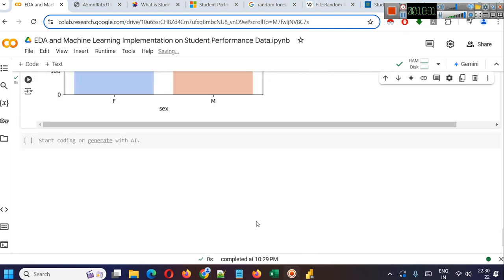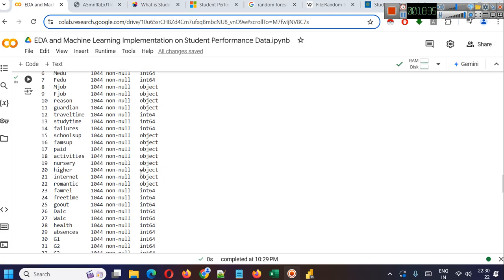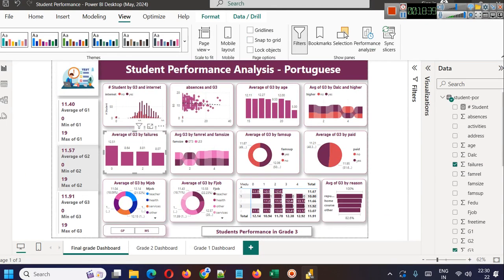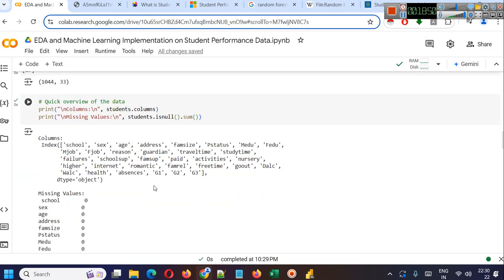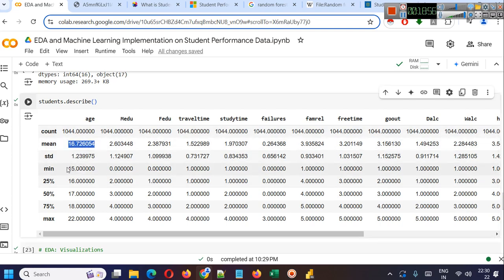Next, whenever you have a variable like age, you can see in age we have minimum and maximum age. The minimum value is 15 and the maximum value is around 22, which you can see from here, we don't have to go anywhere else. We can see from this analysis that the average is 16, minimum is 15, maximum is 22.